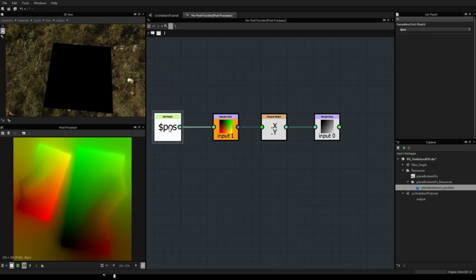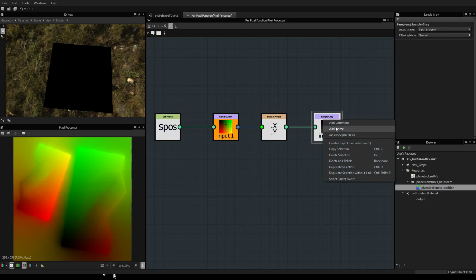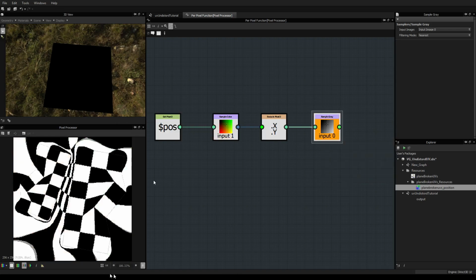So we get the position for each pixel. We grab the color pixel in the coordinate map. We convert this to an xy value, and from this xy value we take the new value. We grab the corresponding color in the input, the texture input. So I put this as output node, and that's it.